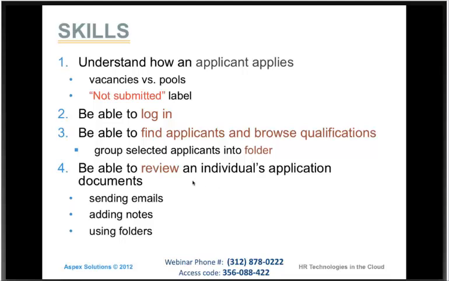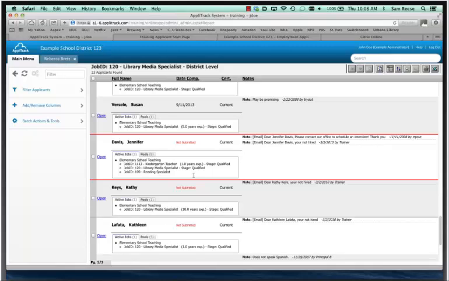Then we will open and review an individual's application documents. I'll show you how you can send emails to that person, keep notes about them as you review their materials, and then group those people into folders, as I said earlier. So that's our game plan for the rest of our session today. So let's go back to my browser.